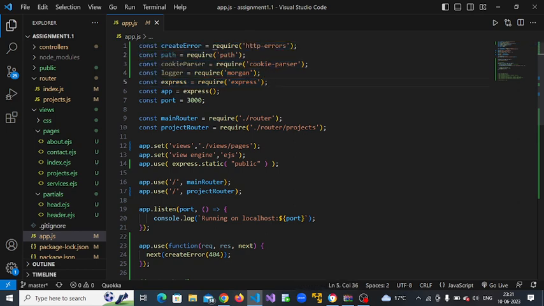Then here in app we pass our express. We set our port to 3000. It's okay even if we don't initialize it with a variable. We can just directly write down here 3000.